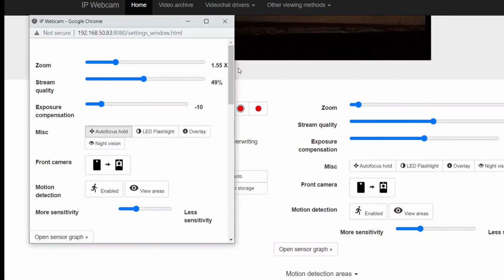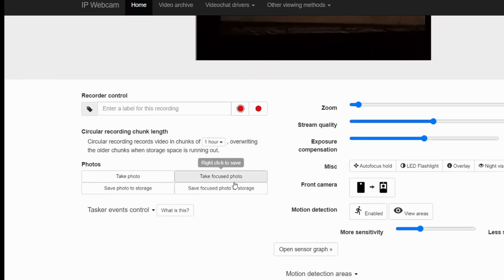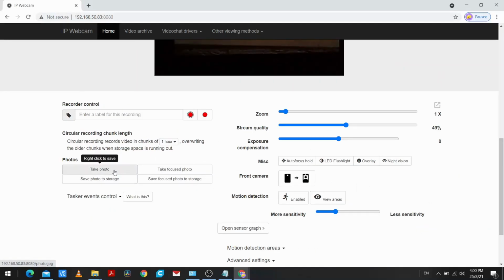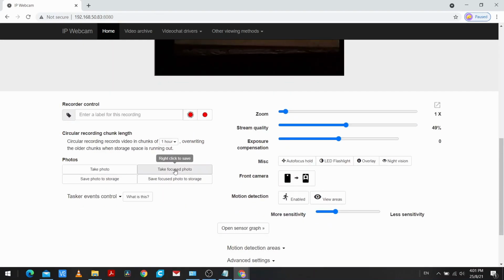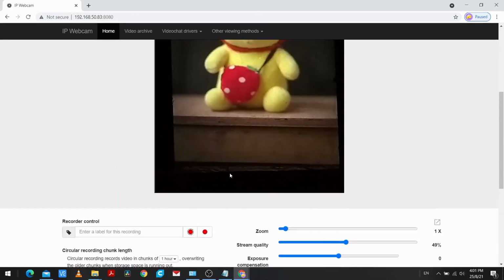Unfortunately, it's not found in this overlay window, but it's found here. You can take a photo, take a focus photo. Not so sure what's the difference between these two, but I guess that with take focus photo, the phone camera will do a focusing before it takes the photo. And then we can have another option called save focus photo to storage. So let me show you the difference.